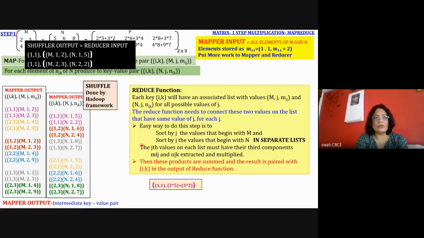So now what is the output of the reducer for this input? The first term calculated, and 1 comma 1 is the IK key, and 2 into 5 plus 3 into 2 is stored at a particular reducer's location. If you observe this, this is the element of matrix P. So matrix P's first row, first column, this is I and K, is equal to 2 into 5 plus 3 into 2, which is shown in this calculation on the matrices, which is there in front of our eyes.